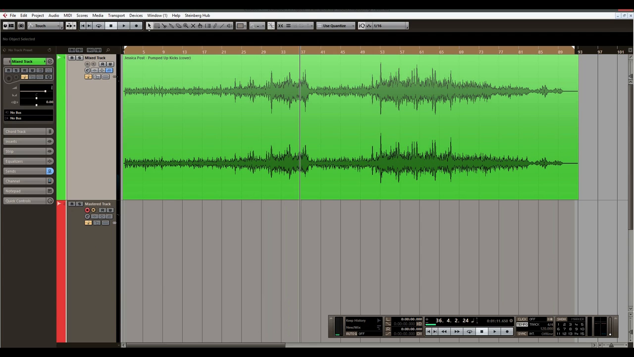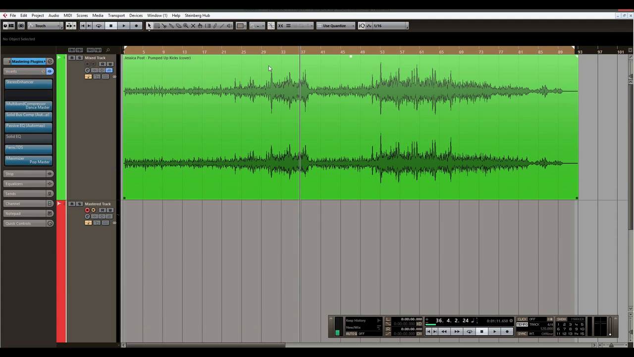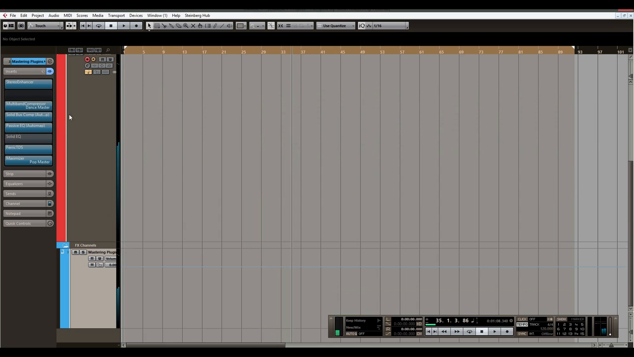And with... so it is louder. I think it sounds better. And I'll walk through all the different plugins here.